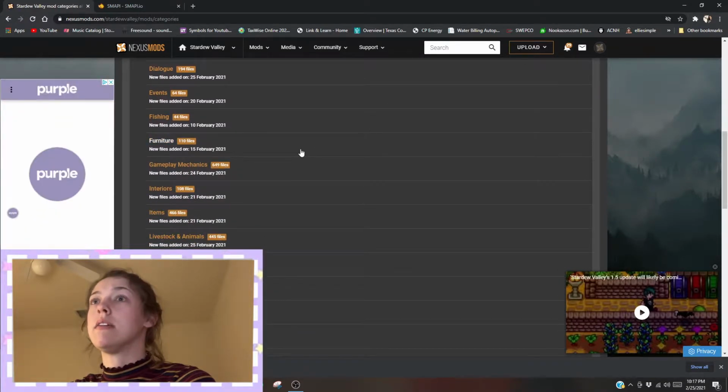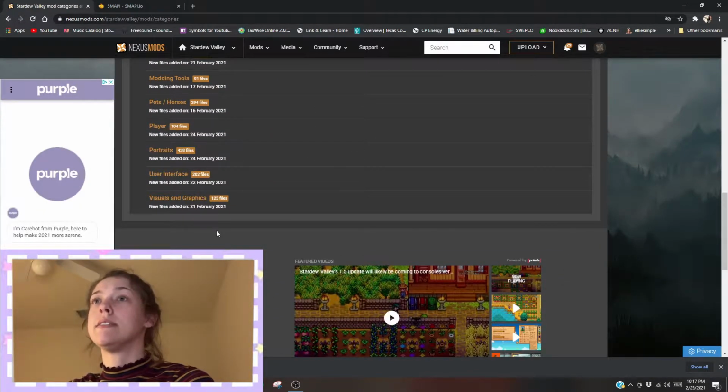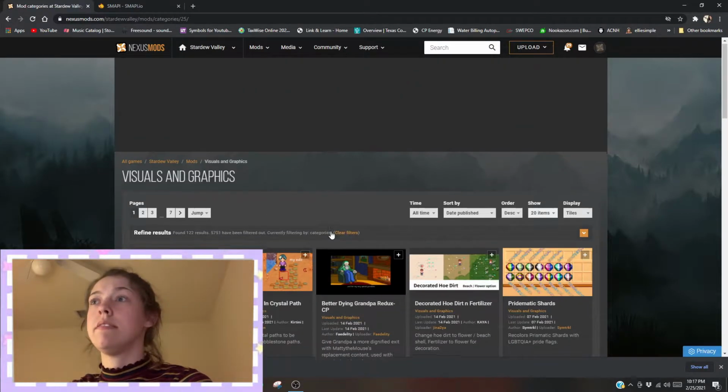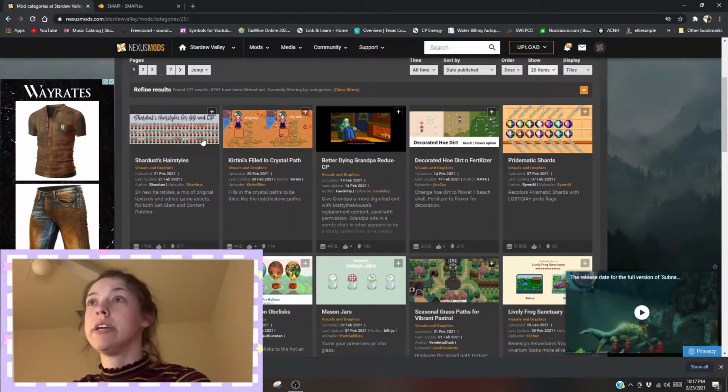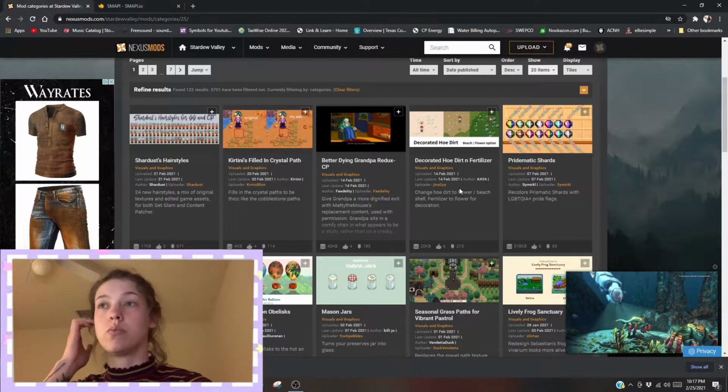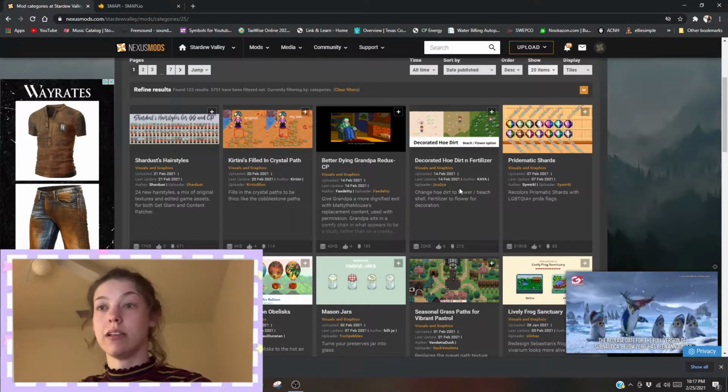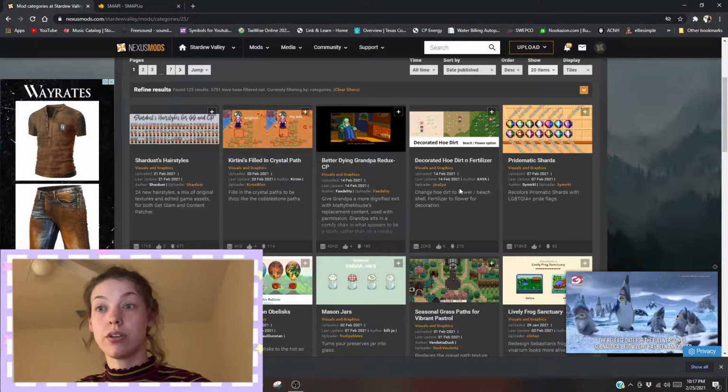So I like to find visual and graphics mods, and that's the majority of the mods that I use, but it changes the appearance of things. So like there's new hairstyles or crystal path updates, prismatic shards, etc. So this is what I get a lot of because I think it makes my game look a little nicer.